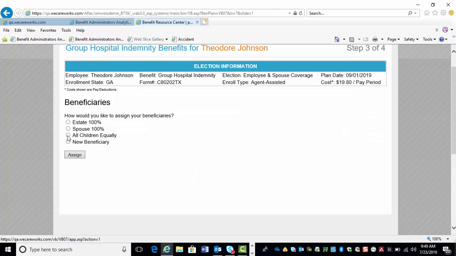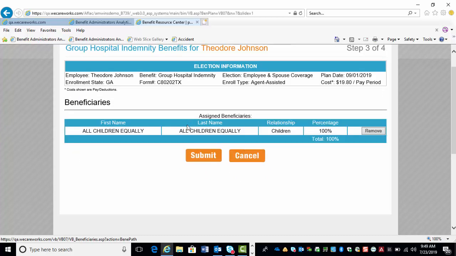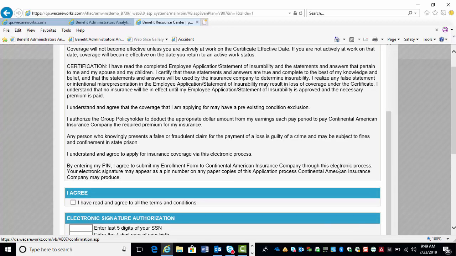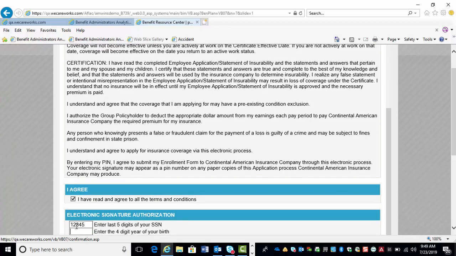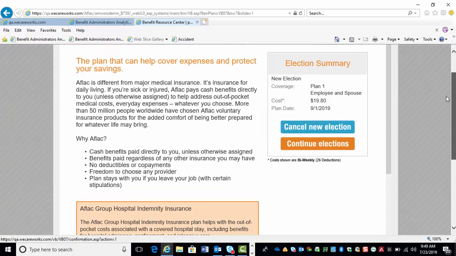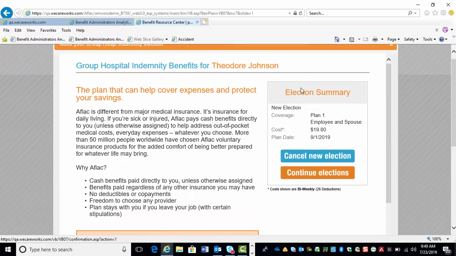We would need to select our beneficiary, assign that beneficiary. The system confirms the assignment of the beneficiary. We'll go ahead and click submit, and we have our terms and conditions in which we would review and then agree and provide our electronic signature authorization. Once we're done here, we would click submit. We've successfully signed that application, and in proof of that, we have our election summary, which shows our new election of Plan 1 for employee and spouse, the cost per pay period, and the plan effective date.